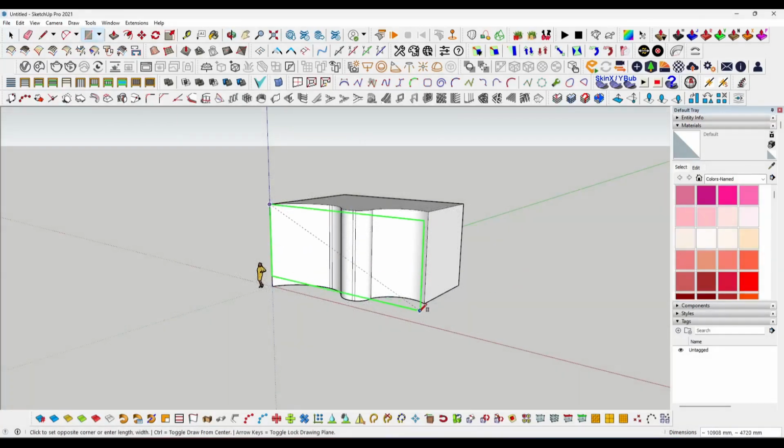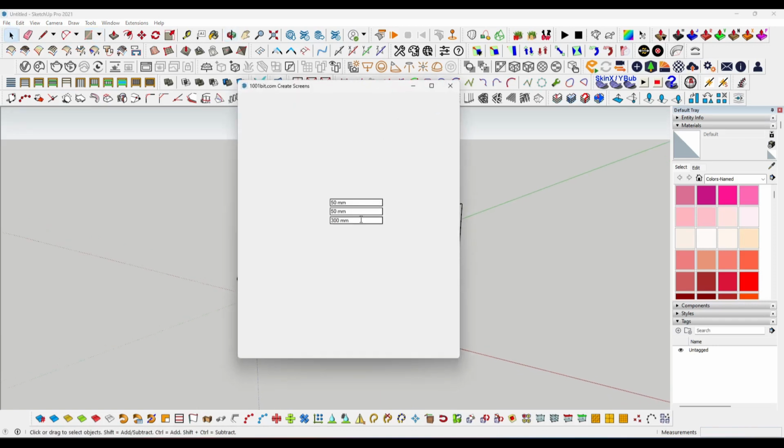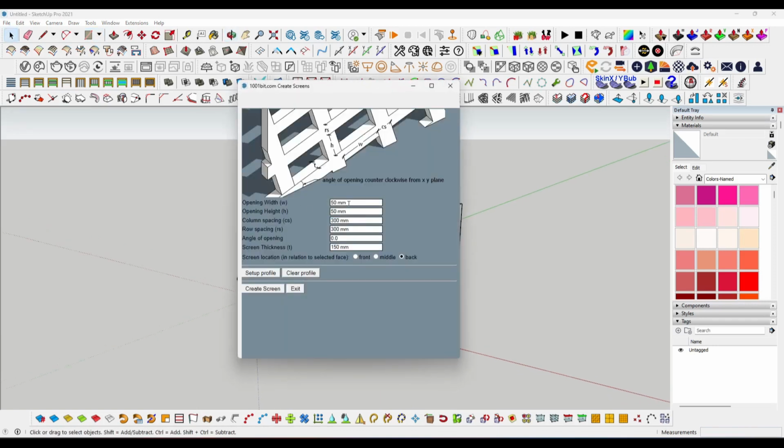In this video we will talk about how to create such a perforated screen for an exterior facade. First, you have to draw a rectangle, and then after selecting the face, you have to click here. This is the 1001bit tool. After that, you have to set the parameters like width, opening height, screen thickness and other things. You just set the parameters according to your requirement.